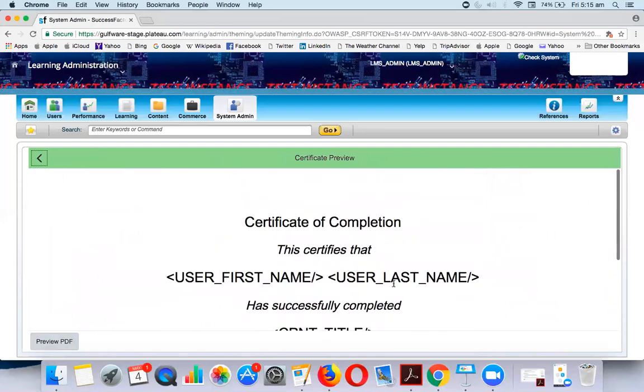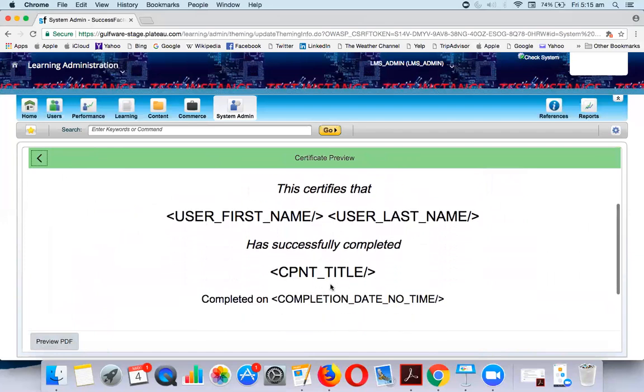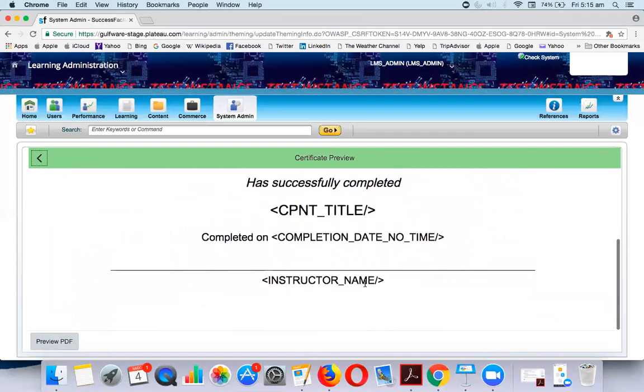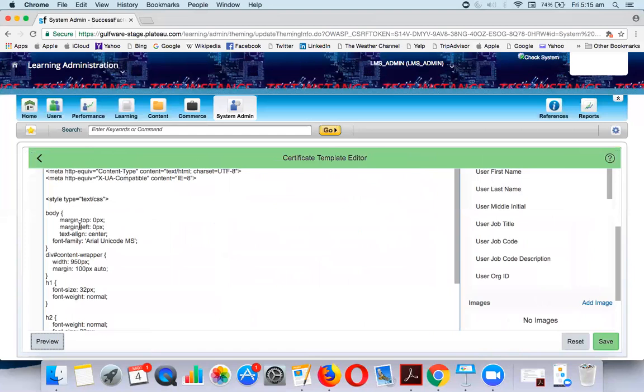So this is a normal text that says certificate of completion. This indicates that the user successfully completed the item on a particular date and time, and the instructor name. So this is the HTML that they have given here. If you want to use a different HTML, yes, you can use it.